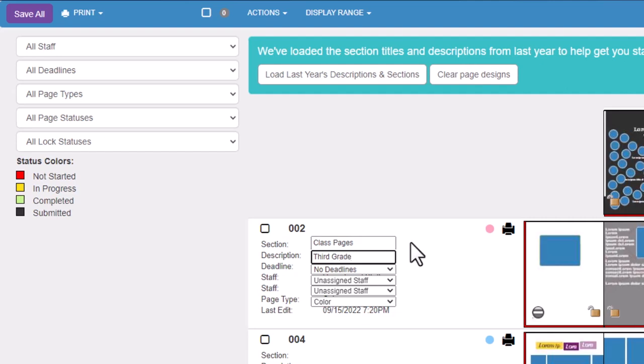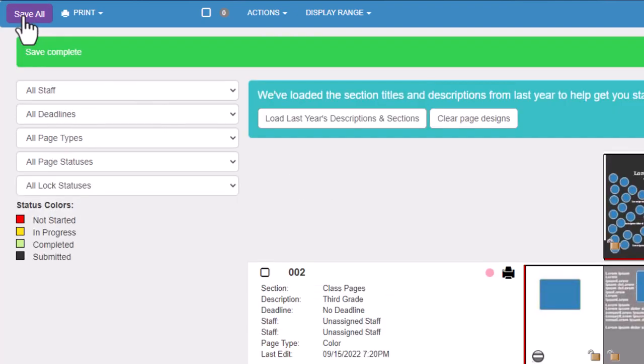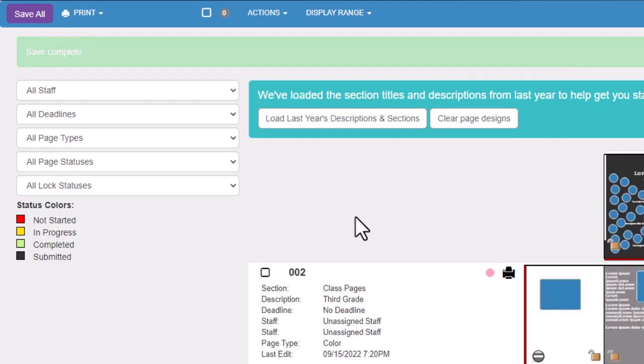Once you have your information filled into the page ladder, to save it, go up here to the upper left and click the Save All button. And here is how you easily fill out the page ladder to help with the planning of your yearbook.